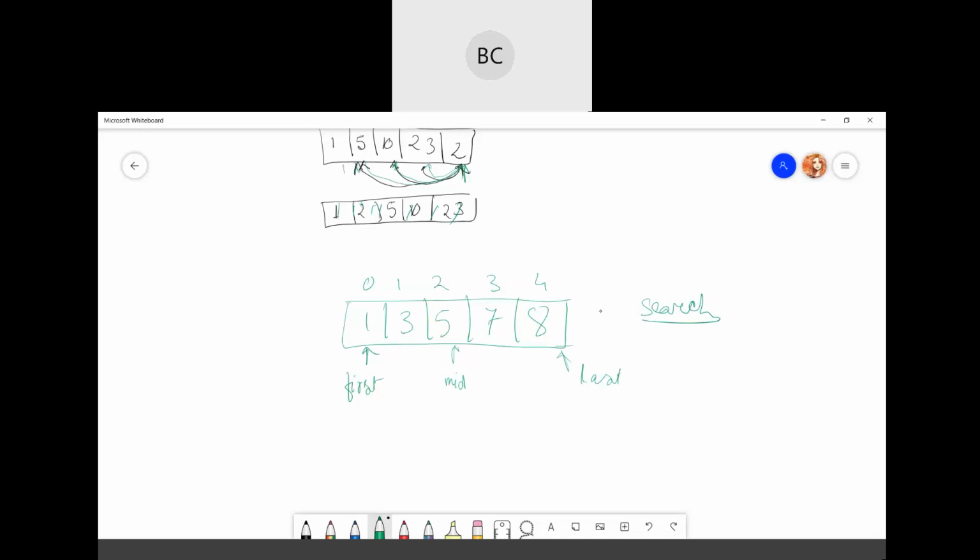Now if your search item is greater than the mid value, that means you are going to consider this part. So the index for this one will be mid plus 1, correct? You are going to only select this subpart and completely disregard this part. So in this subpart, your first will be set as mid plus 1, correct? And last is still n minus 1.